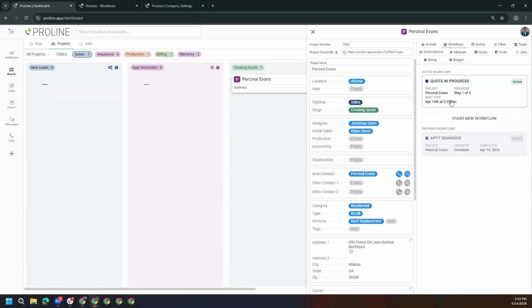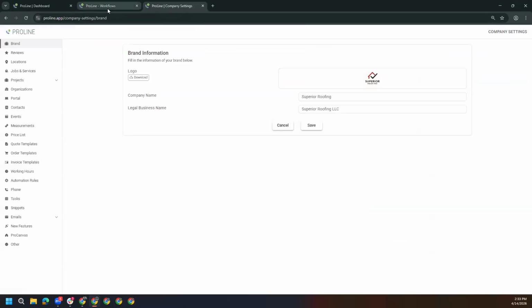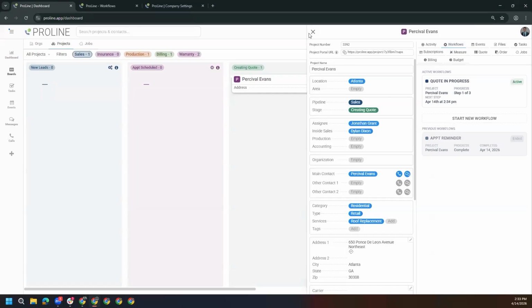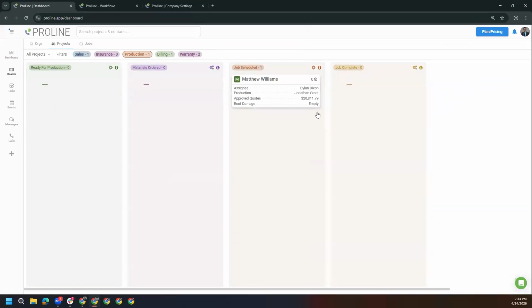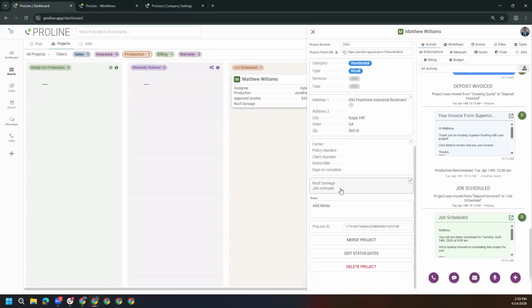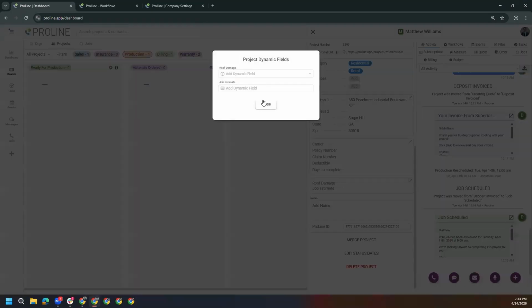What's the difference with a dynamic field trigger? So a dynamic field trigger would be, if we head over to the project I was looking into, let's say Matthew Williams, and we have our dynamic fields right here. If I would change these specific values to something else, that would be a different trigger that will shoot out information that I already had pre-set up.